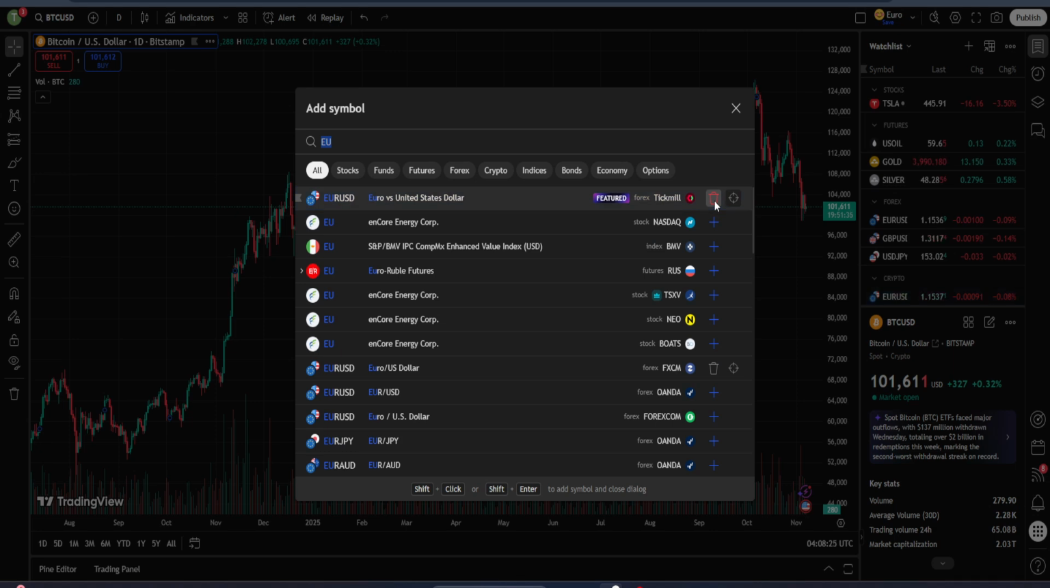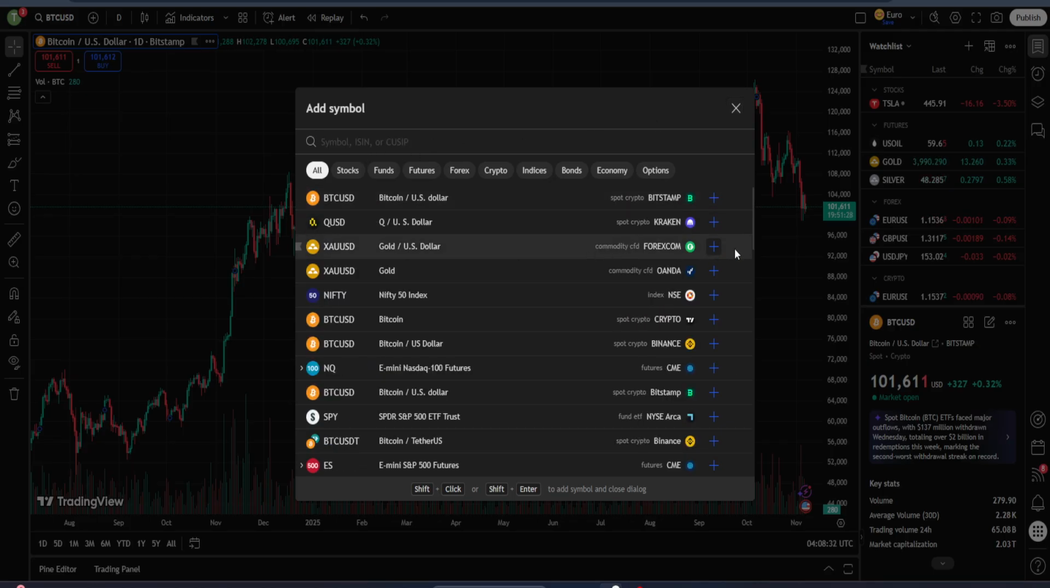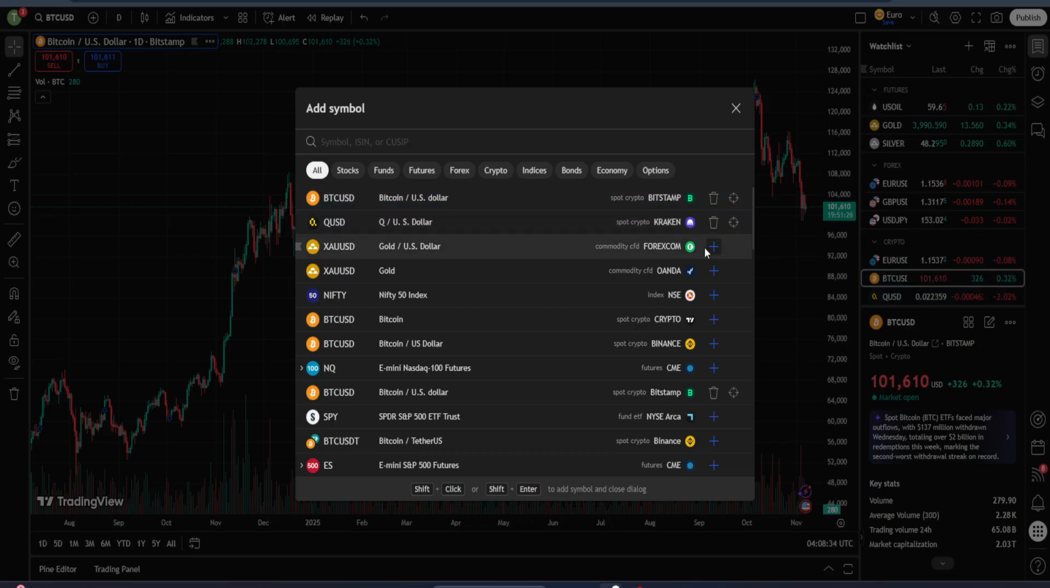After identifying the pair you want, look for another plus sign next to the currency pair listing. Clicking this plus sign will add the currency pair to your watch list, making it easily accessible for future trades and analyses. Remember, you can add as many pairs as you like, so feel free to experiment with different combinations and see how they align with your trading objectives. And that's it. You have successfully added currency pairs to your watch list.